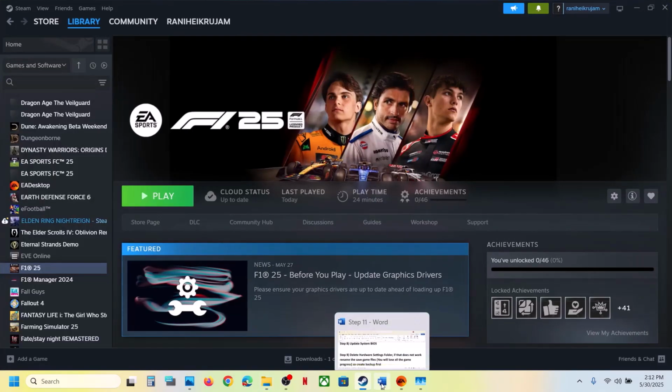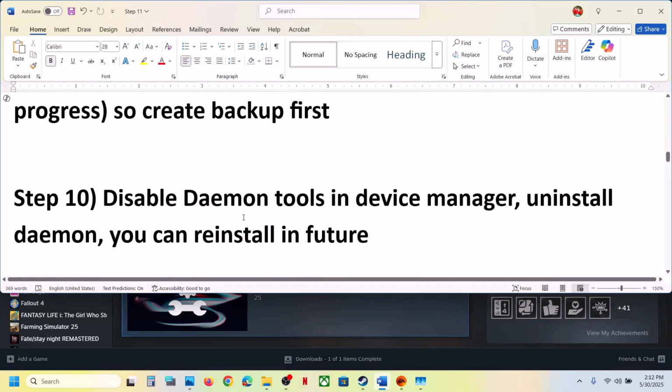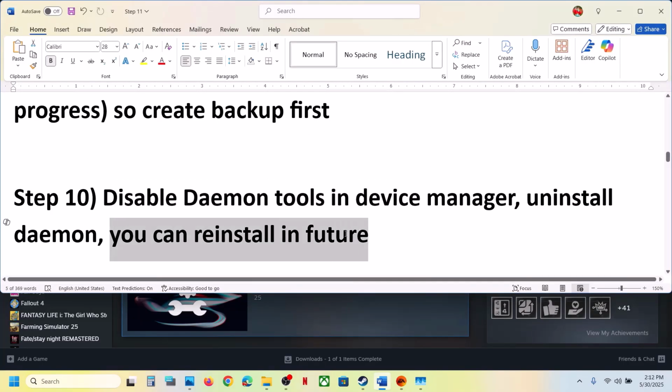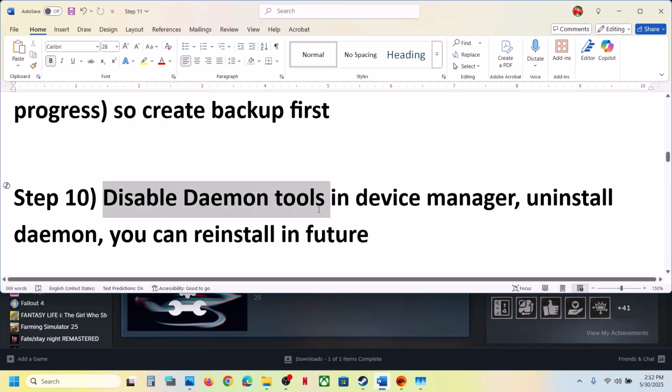Now the next step is to disable this Daemon Tools in Device Manager. You can uninstall it, and whenever you want you can reinstall it once you're done playing the game.